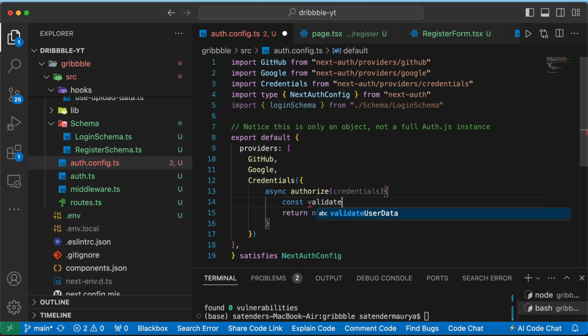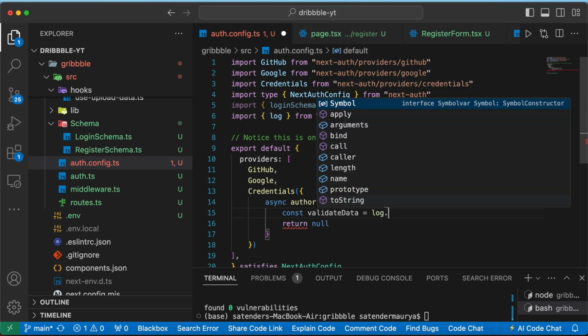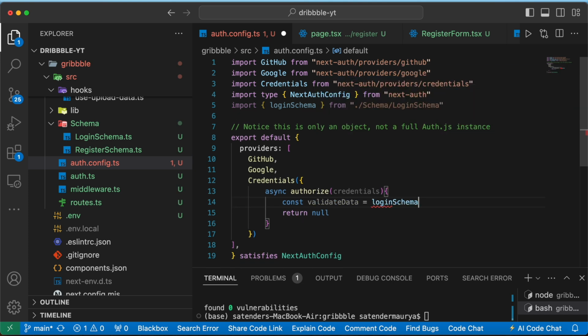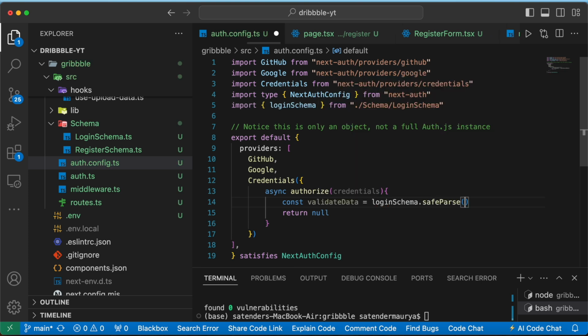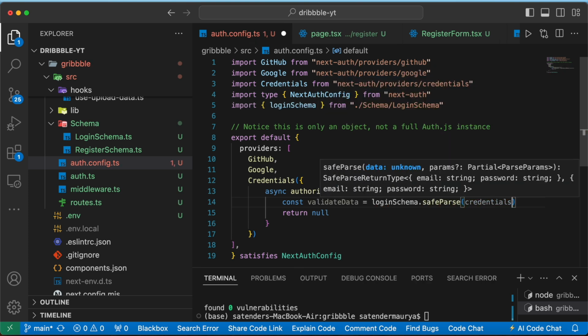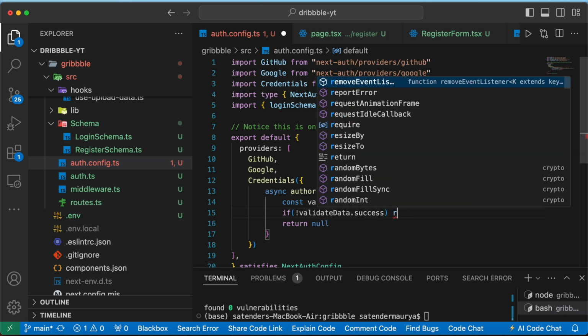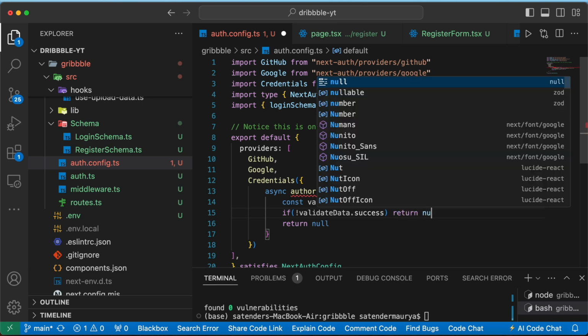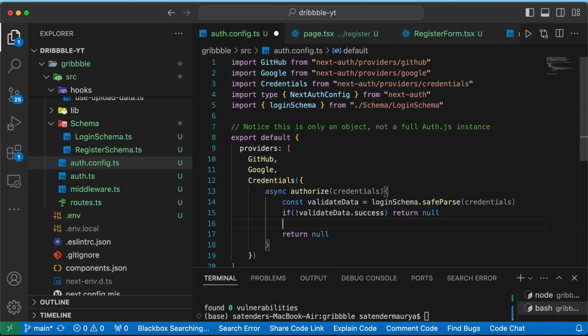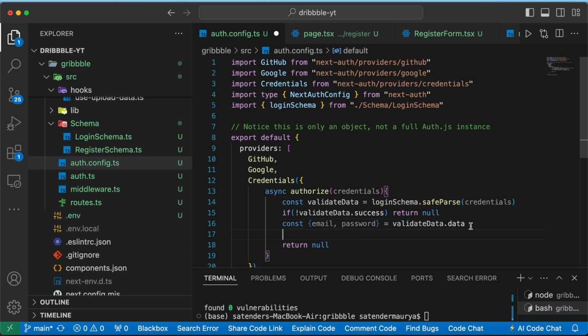So now we can write const validated data is equals to login schema dot safe parse, and pass the credentials here. After that, if this is not true, so if validated data dot success is false, then we are going to simply return null over here. Otherwise we are going to continue, and we can get the email and password from the data.